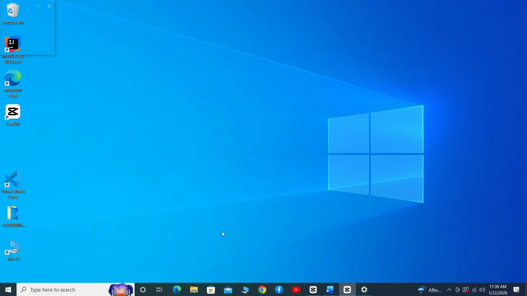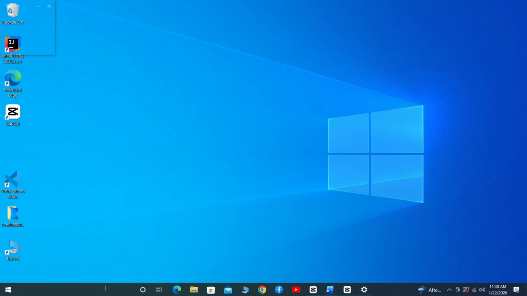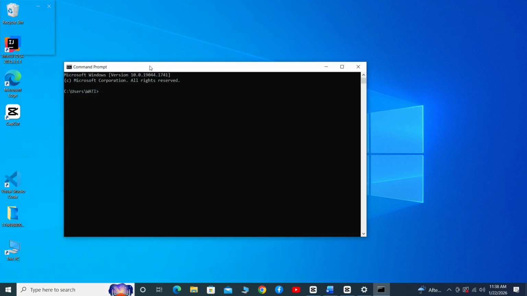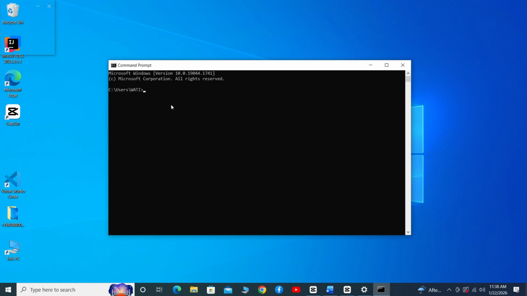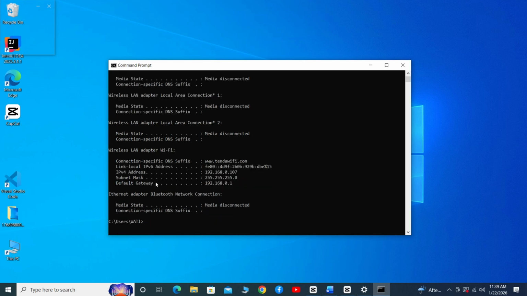Next, we need the IP address of the Windows 10 machine. Open Search and type CMD. Open Command Prompt. Type ipconfig and press Enter. Look for the IPv4 address of the network you're currently using. Since I'm connected to Wi-Fi, I'll copy the IPv4 address listed under it. Note down this IP address carefully, as we need it in our next step.